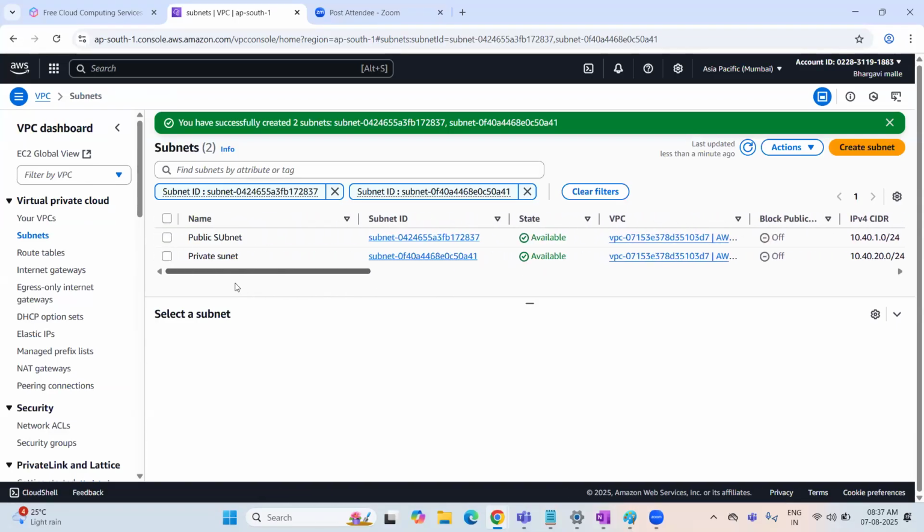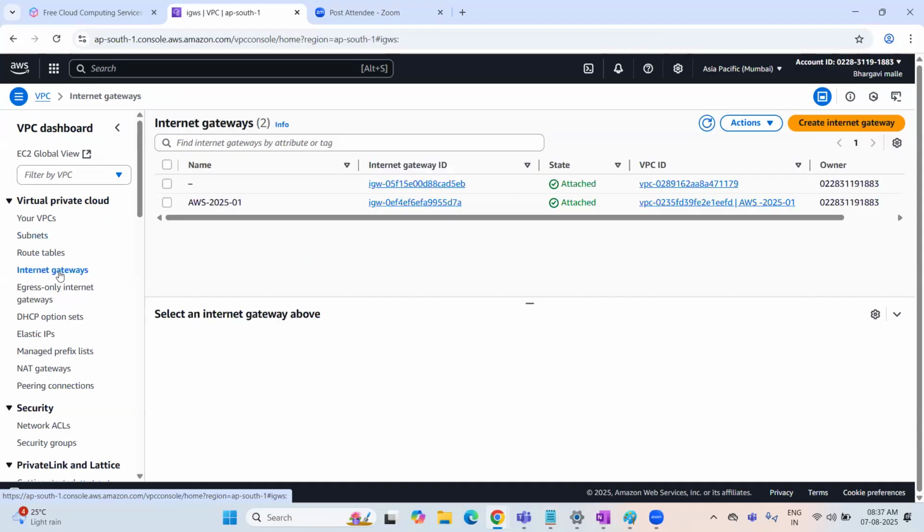After that, what we need to do is associate the internet gateway. First we need to allow the internet gateway. This whole exercise we did yesterday. Only today two extra things we are doing: one is the elastic IP and one is the NAT gateway. For practical purposes, I am showing it again for you.